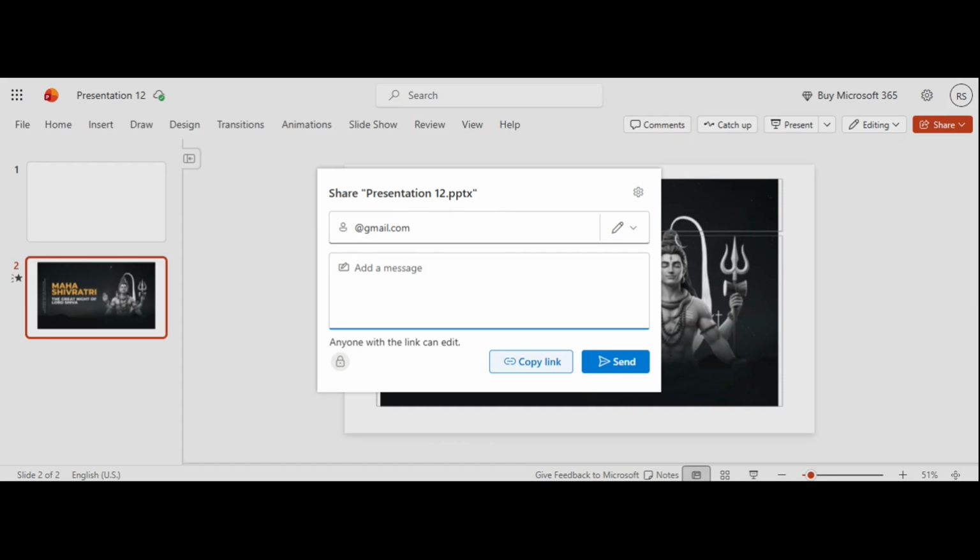As a quick tip, always check the sharing permissions before sending. You can usually choose whether the recipient can edit the file or only view it. If you don't want anyone to make changes, set it to view only mode for extra security. And that's how you send a PowerPoint presentation in email step by step.